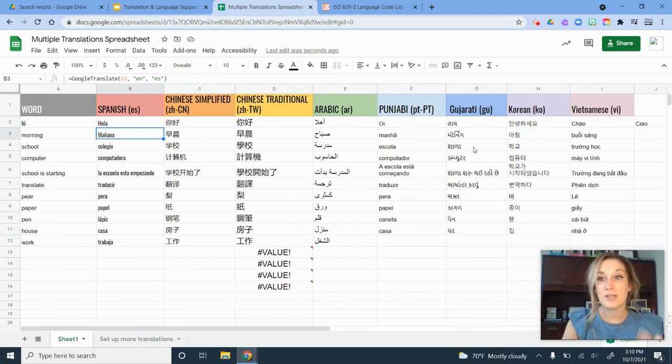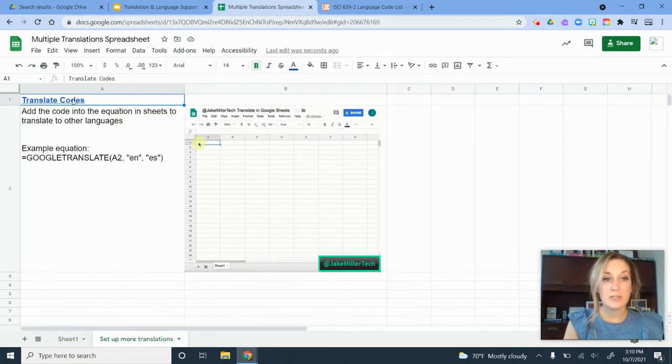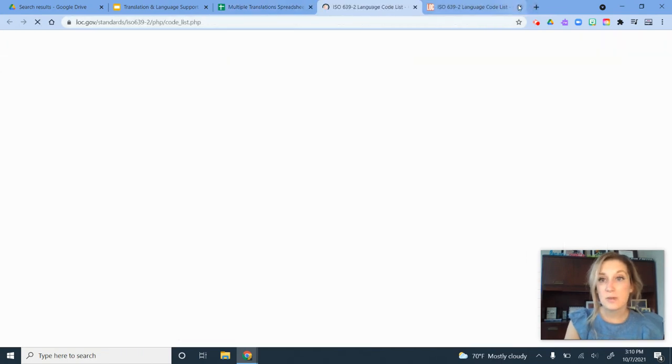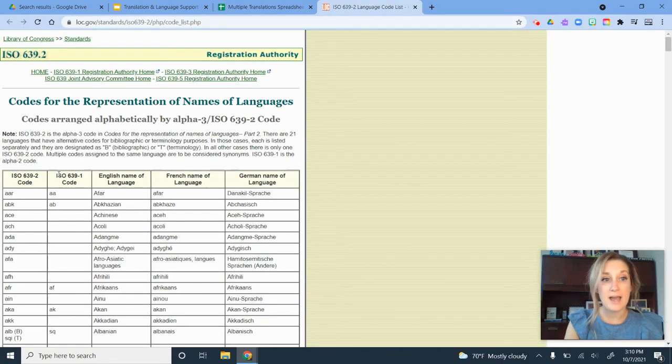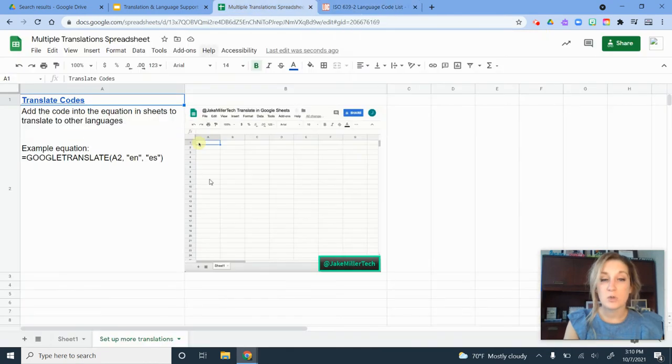Now let's say I need another language on here, and I don't know what the language code is. If I click here in the second tab where it says set up more translations, there's a really awesome website linked here, and if I click this, it shows me what these different codes are. Some of them have more than one. If you put one of these codes in, it should work because they're pretty synonymous with each other. If you want a tutorial on this, here's the screenshot I took from Jake Miller Tech, where he shows you how to do this activity and the actual formula.